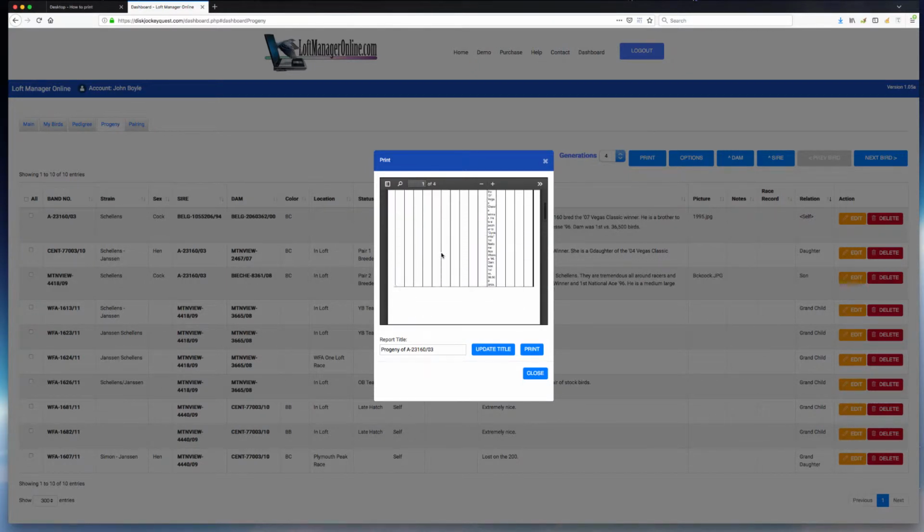The biggest difference here is that this actually automatically populates the report title where it says progeny of, and it has the band number A-23160/01. You can change that. You don't have to use that. You can put something else there if you prefer.